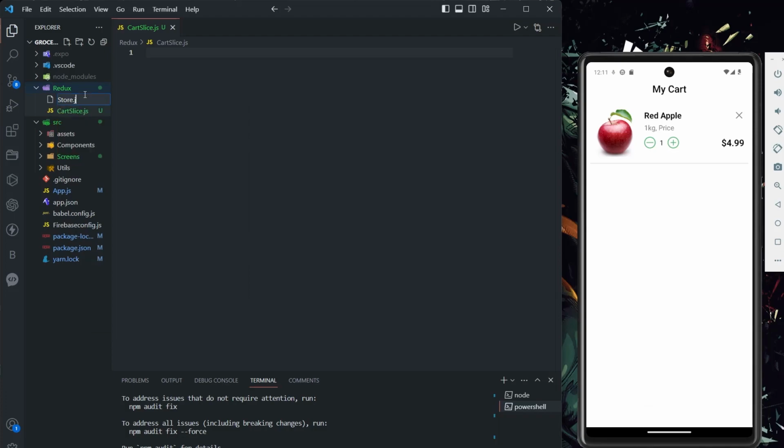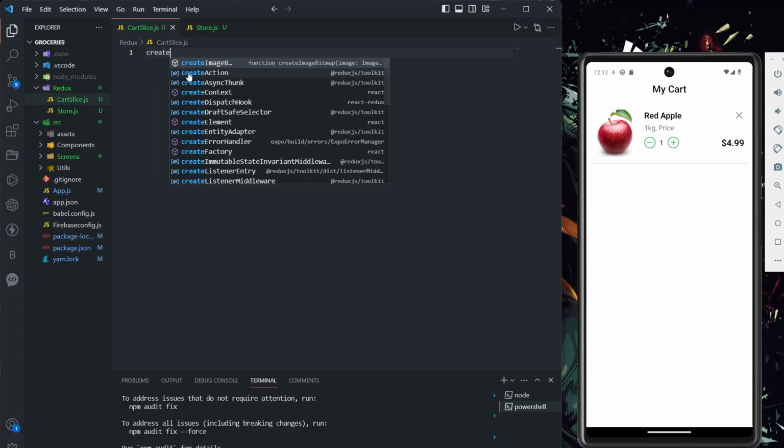Those who are not aware of Redux, I'll explain it. Don't worry about that. First thing, what is Redux? Redux is like a state management tool where we store some data, and wherever we need the data, we can simply get it from the store. These are the two things where we use Redux. And one more thing, there is a property called createSlice.